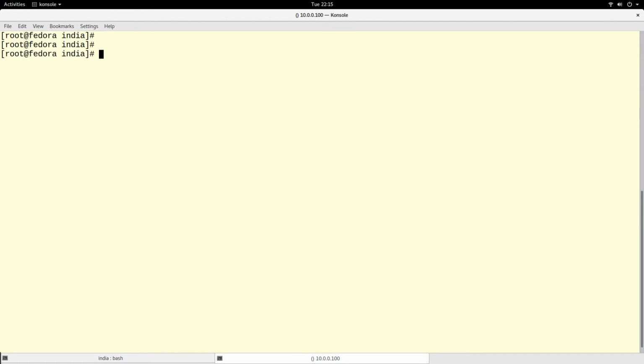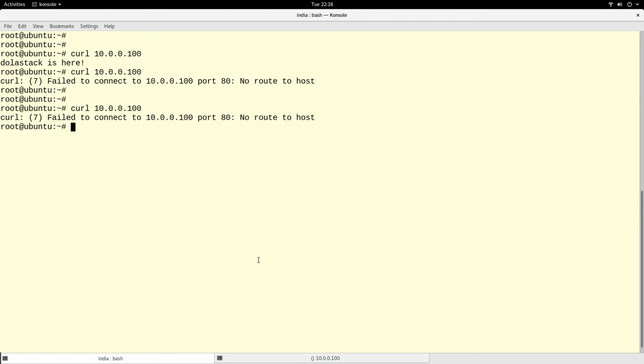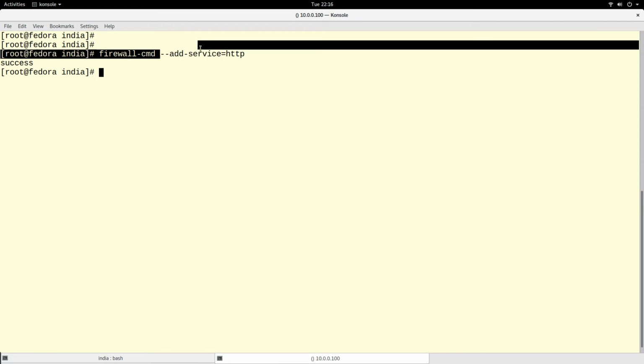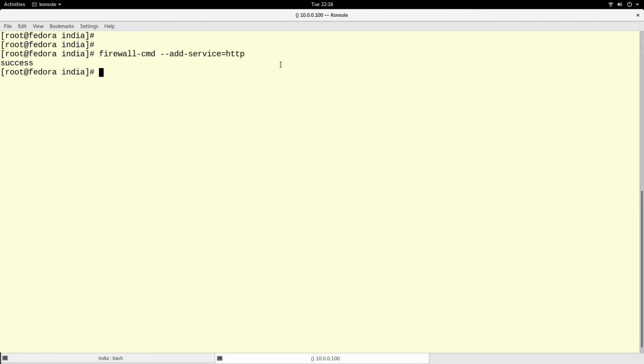But let me add my service. I will use add-service, and I will say http. You see, it's a success. If I go back to my other server, now I'm successful. It says "stack is here". So you see, I was able to add a service. I can add multiple services on one line, and I can add a different service that I have.